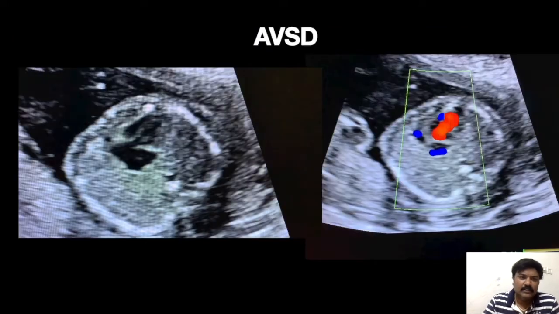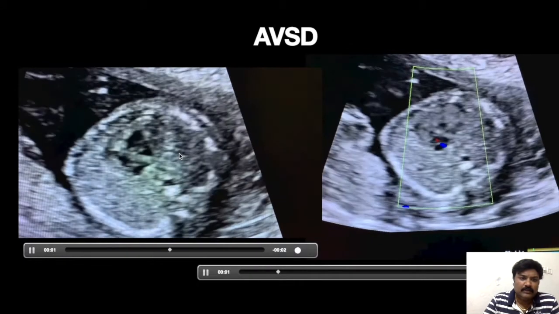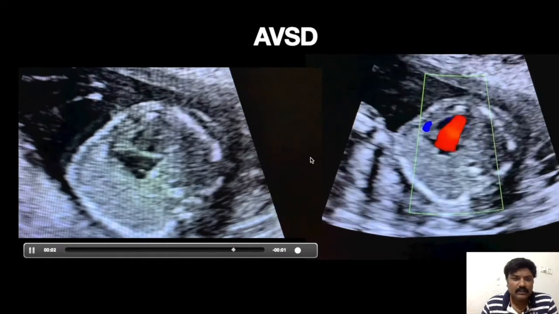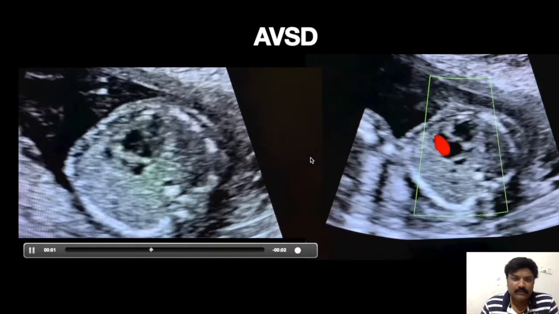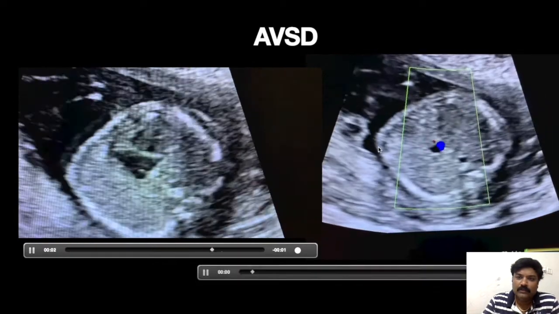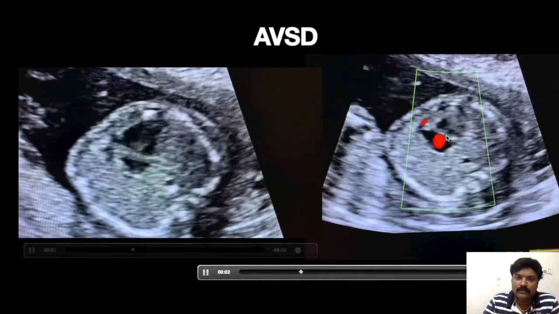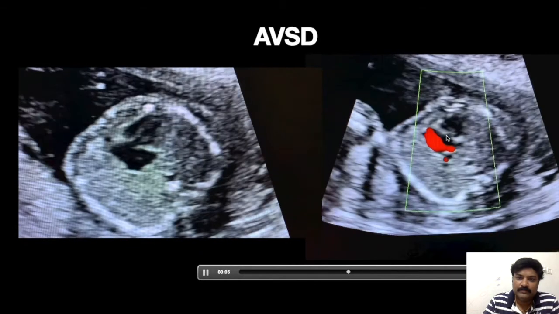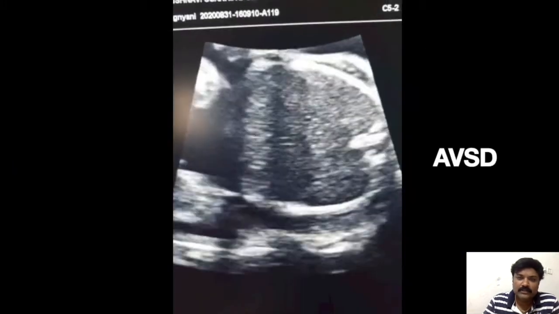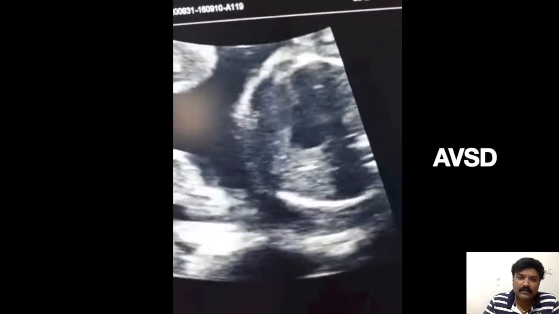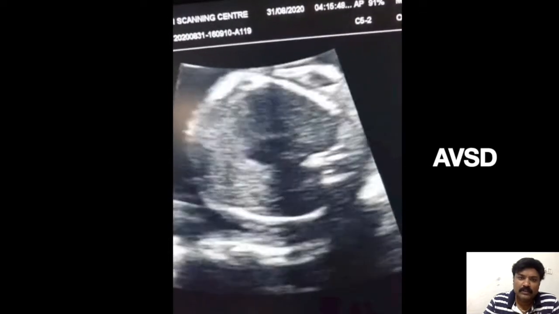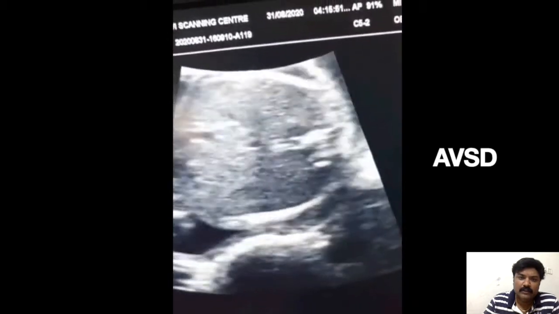Then in this case, as we discussed in the previous video, there is a common AV valve with absent crux and AV septum. So it's the case of a complete AVSD with flow through the common valve. So case of AVSD. Again, similar case with absent crux, atrioventricular septum, and looks like a common valve. So again it looks like another case of atrioventricular septal defect.